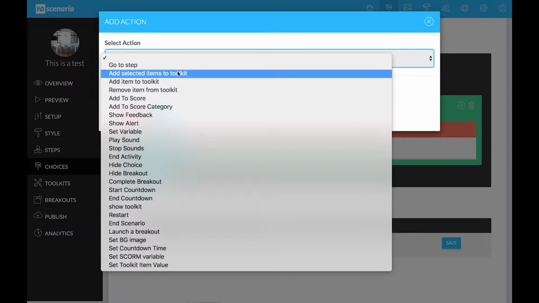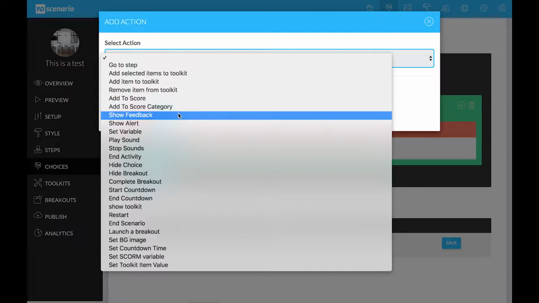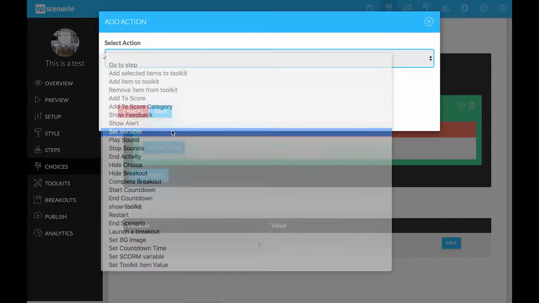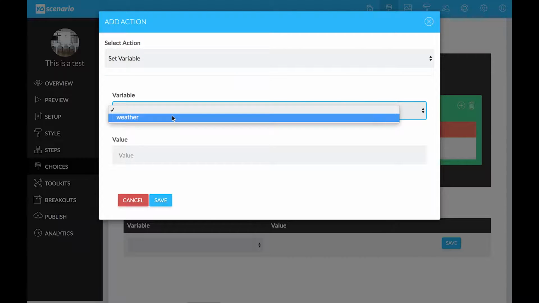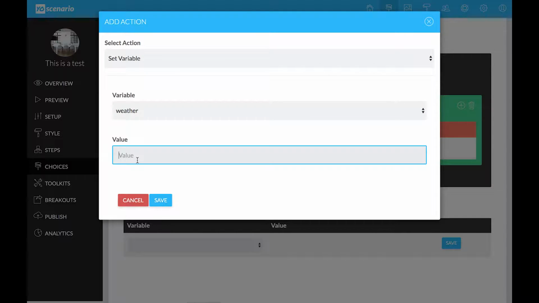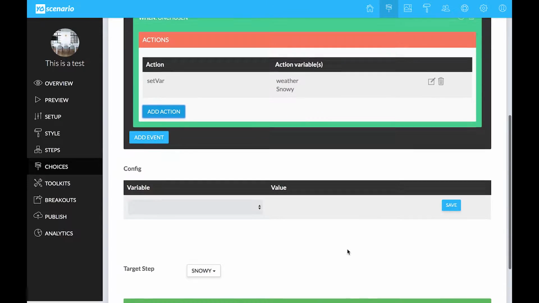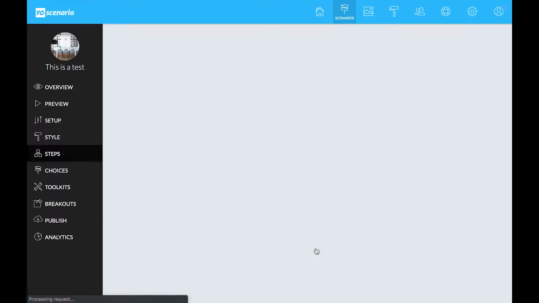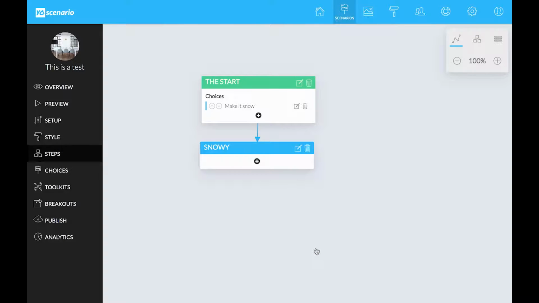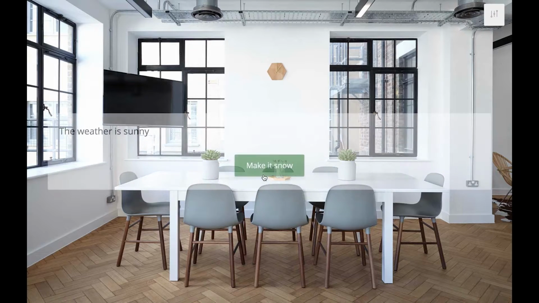And we want to choose, there's lots of different things you can make happen, as you can see. We want to set a variable. We want to choose the variable weather. We want to make it snowy. And we save that. And now we preview it. So the weather is sunny, make it snow. Now the weather is snowy.